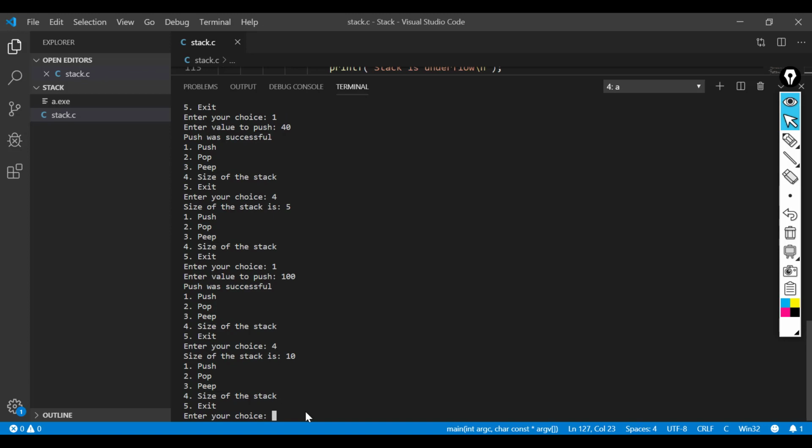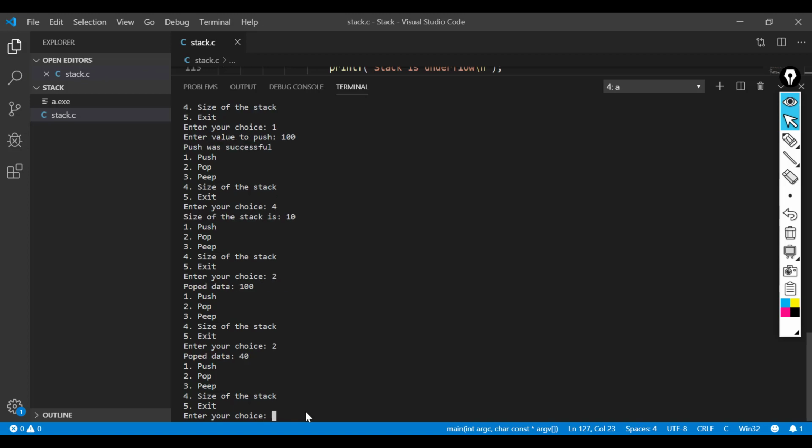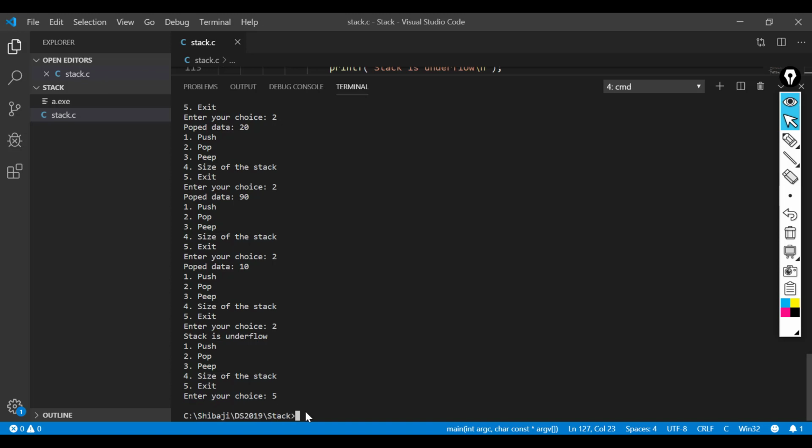So that's how we wrote that code. Now if I just go ahead and use the pop option, that's option 2, then we get 100 there. That's the last one. Then 40, then 80, 20, 90, 10, and stack is underflow. So this time it's much more interactive. So let me just go ahead and provide that option 5 to terminate this program.